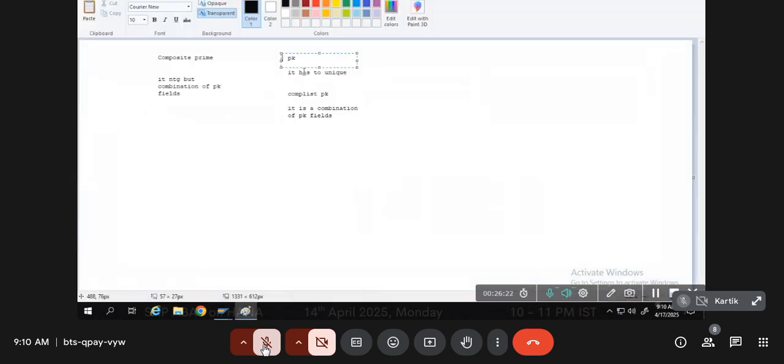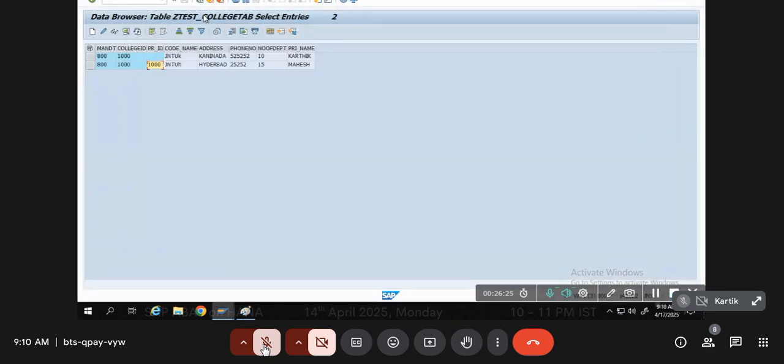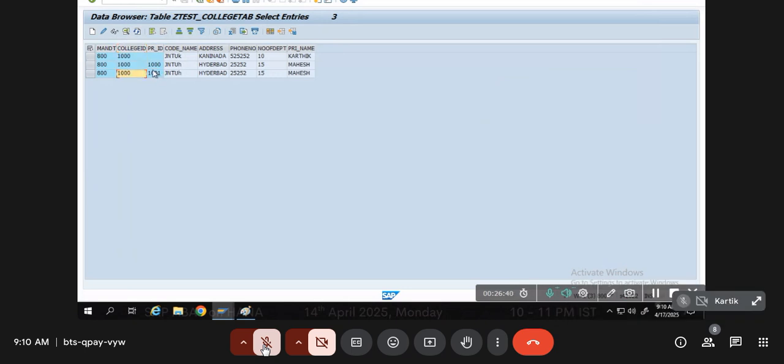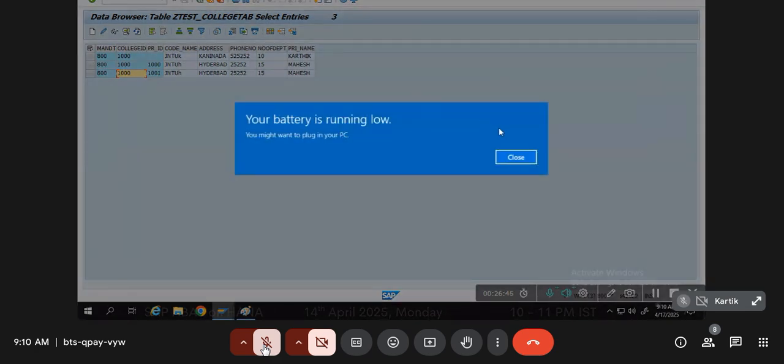Always it will check the combination. So that is the reason we will have unique records. This is a duplicate record. If you have multiple key fields, you need to always check the combination.